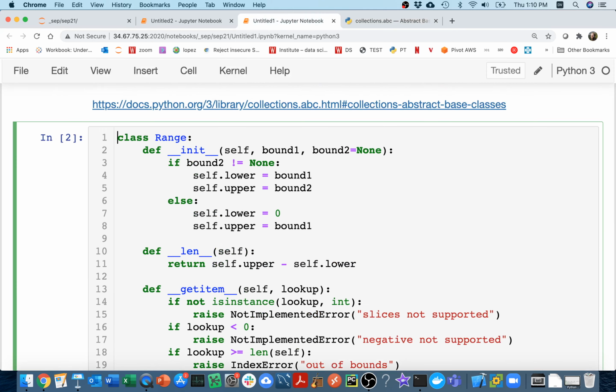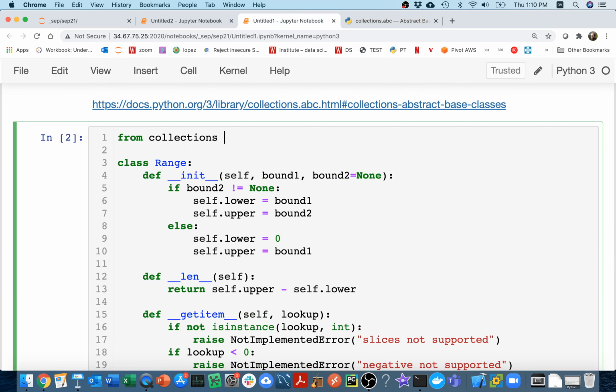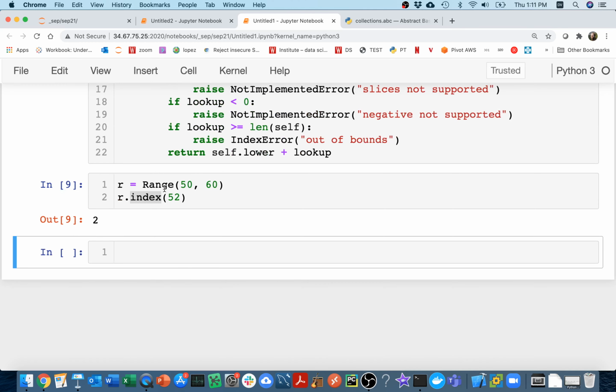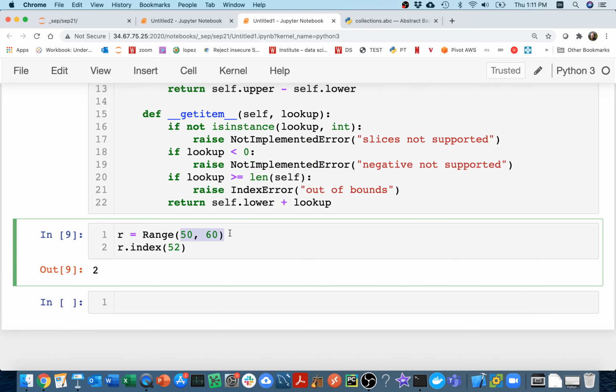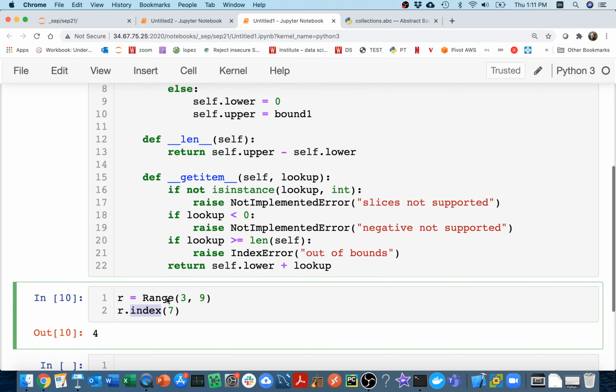So I'm going to say, from collections import abstract base class. That's a module, and within that module, I can inherit from the sequence. Just by adding this little bit of code, this is going to work. 52 is at position 2 within here. Maybe let me start at a more interesting range. I'll draw from 3 till 9. And in the position of, well, what is 3? So 3 is 0. So 6 should be 3. Or I'll do 7, which should be 4. Great, so the index method just works for me automatically.